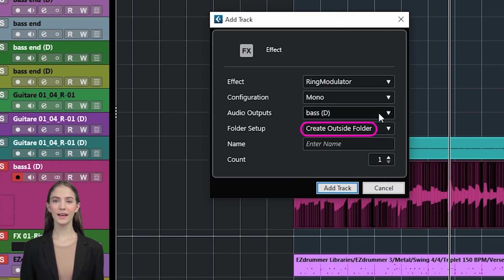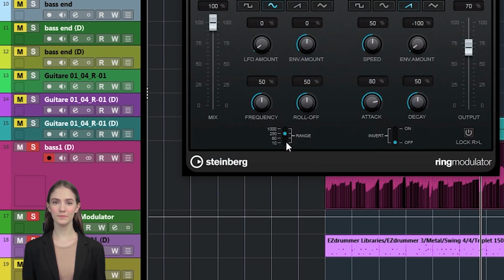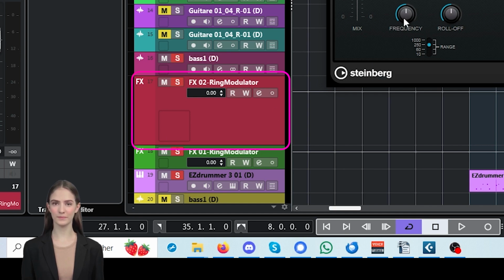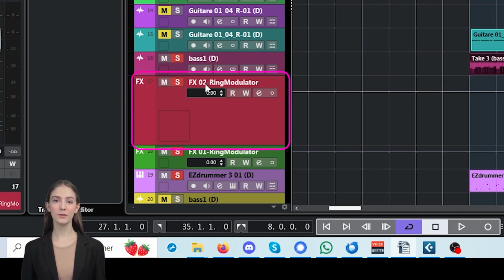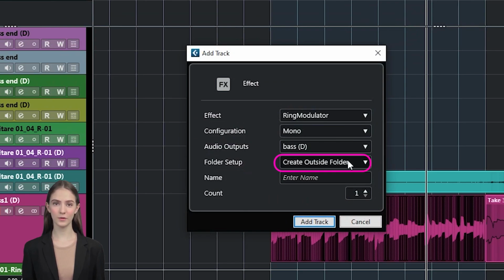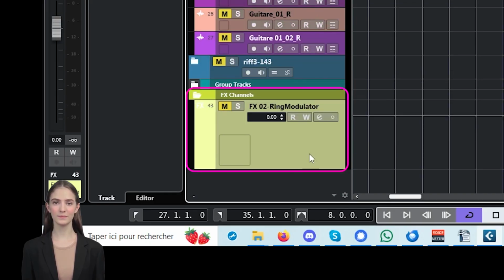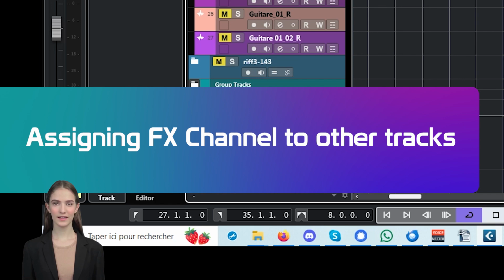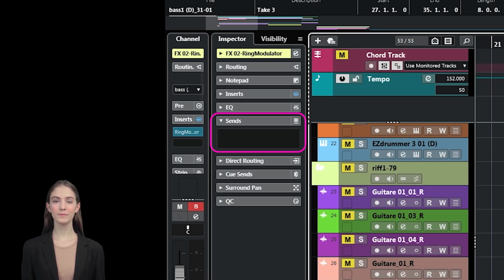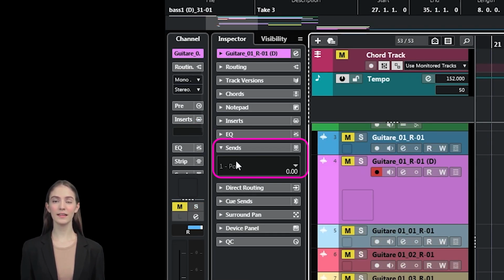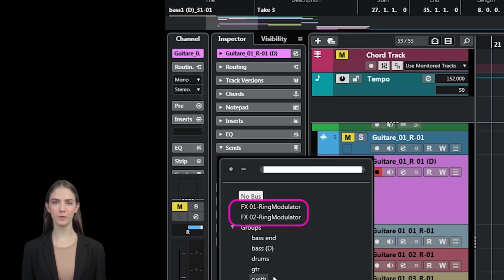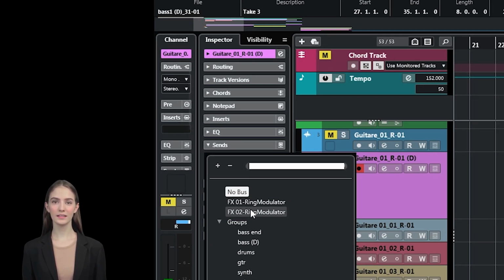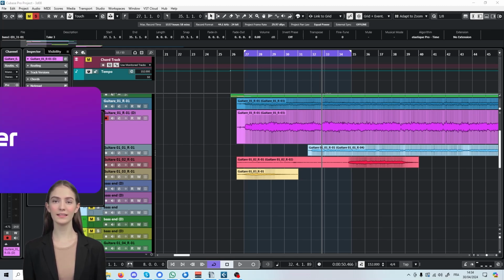You can create it in an outside folder, in which case it appears in the track list. If you create your track in an inside folder, it will appear in the FX track folder at the bottom of the track list. Once the FX track has been created, you can assign it to other tracks by clicking on the Send tab in the Inspector, Channel tab or Mix console. Click on the free slot and choose the FX track you want. In this way, you can assign an FX track to several tracks, including group tracks.